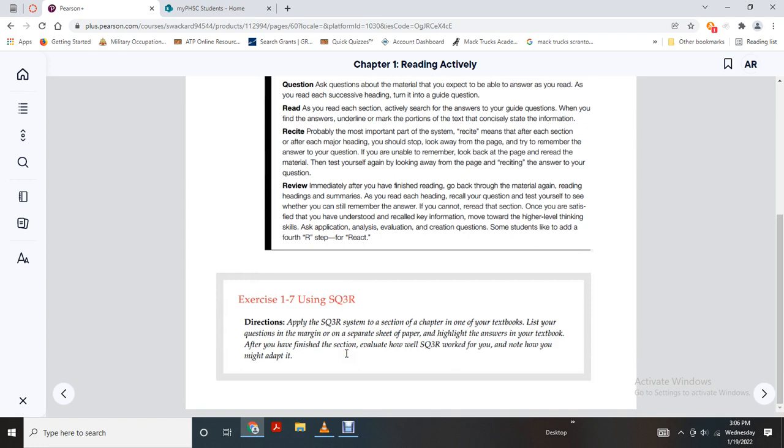Example of SQ3R. Directions: apply the SQ3R system to a section in Chapter 1 of your textbook. List your questions in the margin or on a separate sheet of paper. Highlight the answers in the textbook. After you finish the section, evaluate how the SQ3R survey, question, read, recite, and review worked for you. Note how you might adapt it.